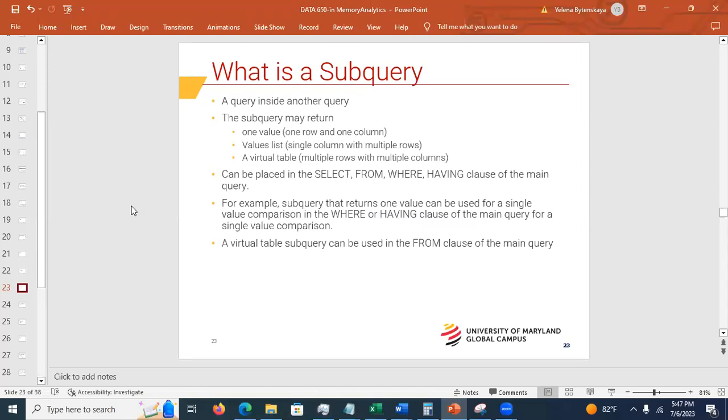All right. So, for example, the subquery that returns one value for comparison can go to the where clause or the having clause of the main query. The virtual table usually goes to the from clause.